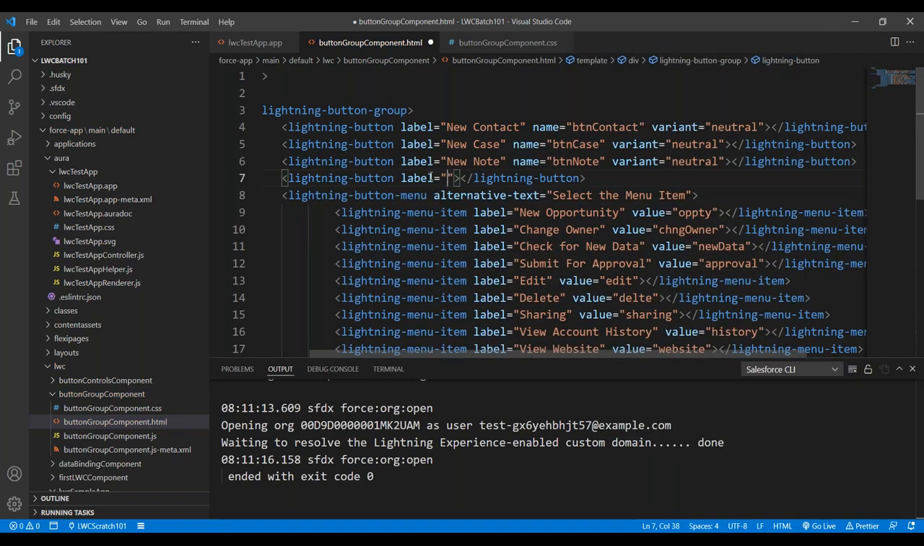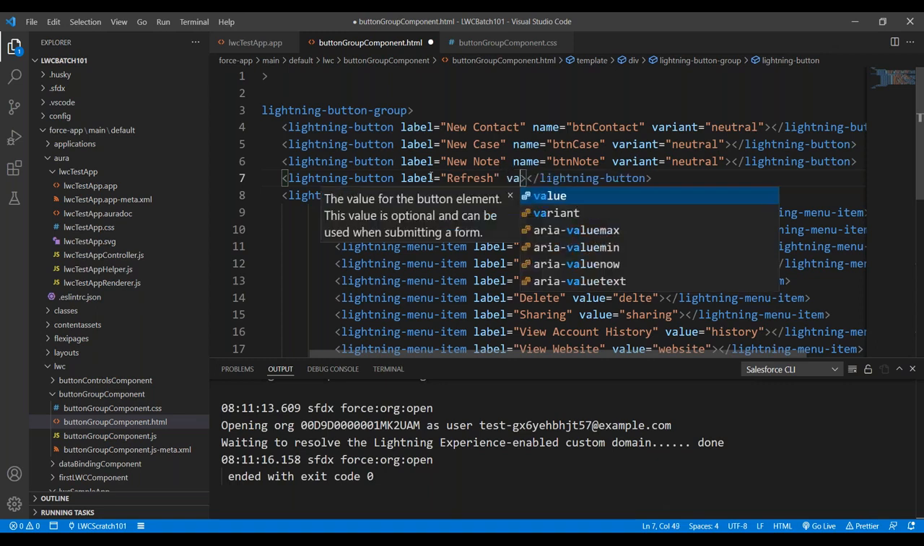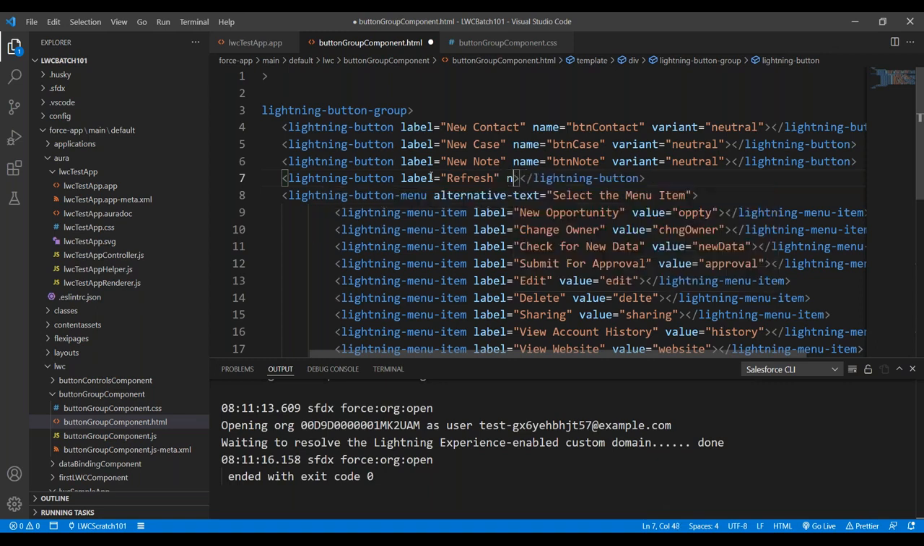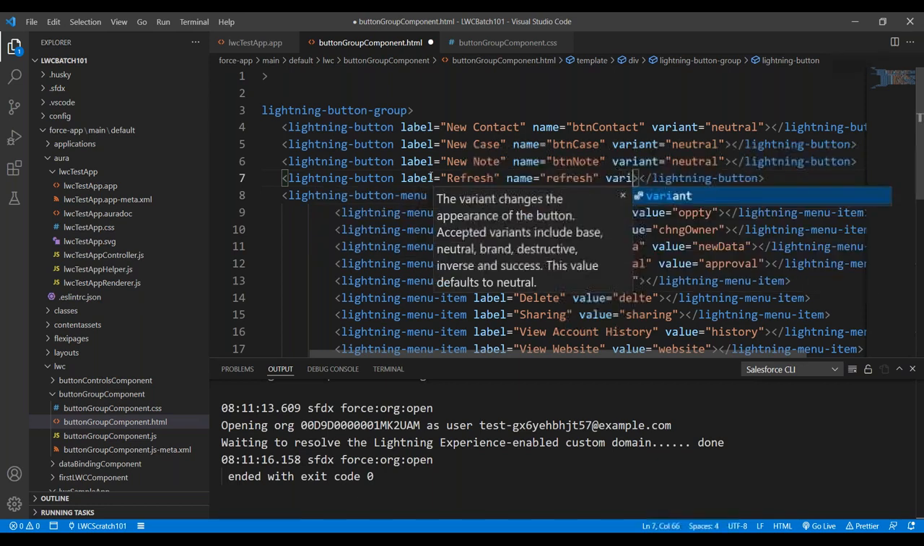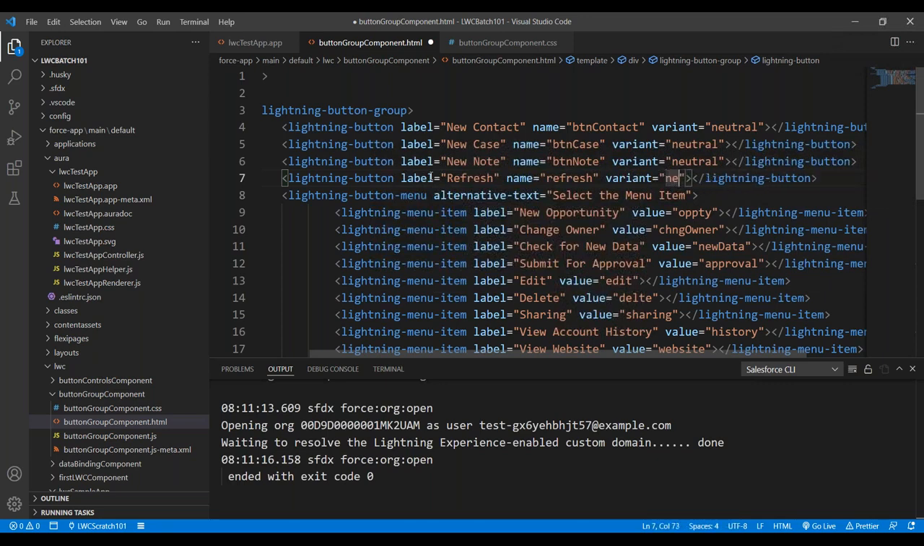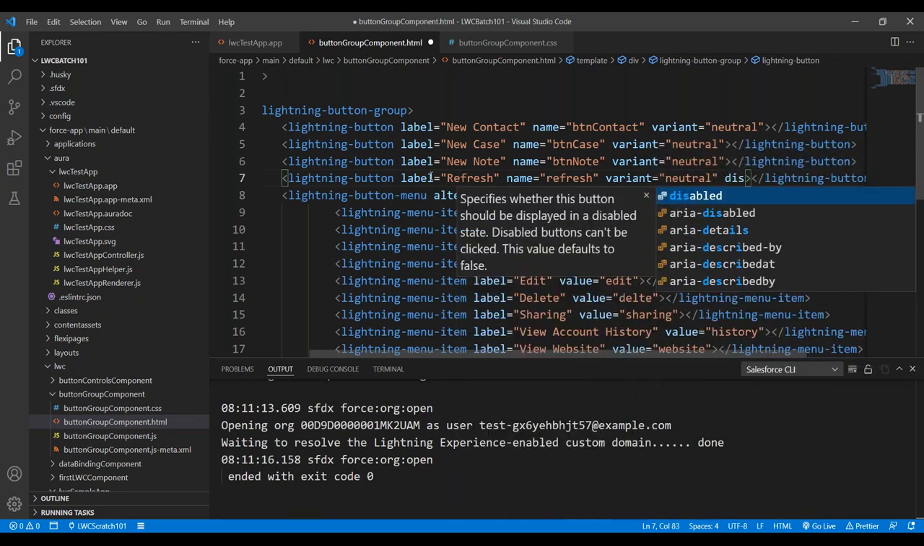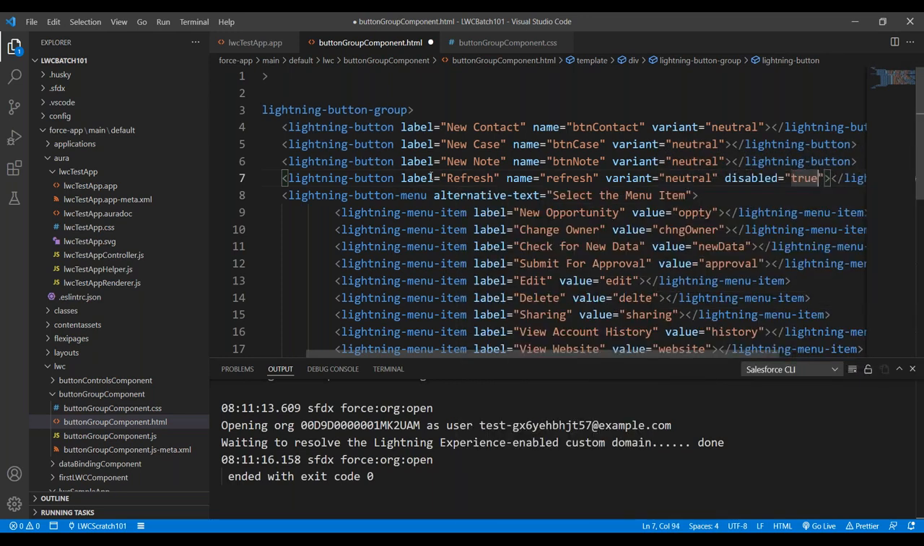I'm indicating label equals to, I would like to specify that option over there, like an option refresh. Now the name equals to refresh. Variant equals to neutral. And then I'm indicating disabled. Disabled equals to true. That means the button will be in disabled state. The user can't perform any other option, it will be purely in disabled state over here.